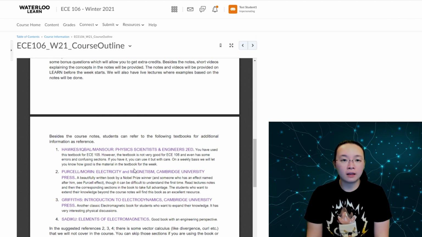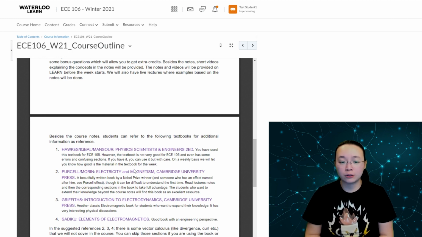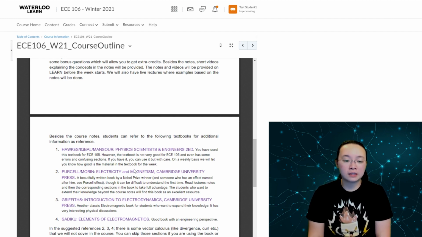The 3rd one is Griffiths, Introduction to Electrodynamics from Cambridge University Press. This one is another awesome textbook. I have both the Purcell and Griffiths textbooks, and I basically used both of these throughout my undergrad and grad school to be able to understand everything. So highly recommend these 2. There's also a 4th one, Sadiku, Elements of Electromagnetics. This one has more of an engineering perspective, and I would also recommend that as well.